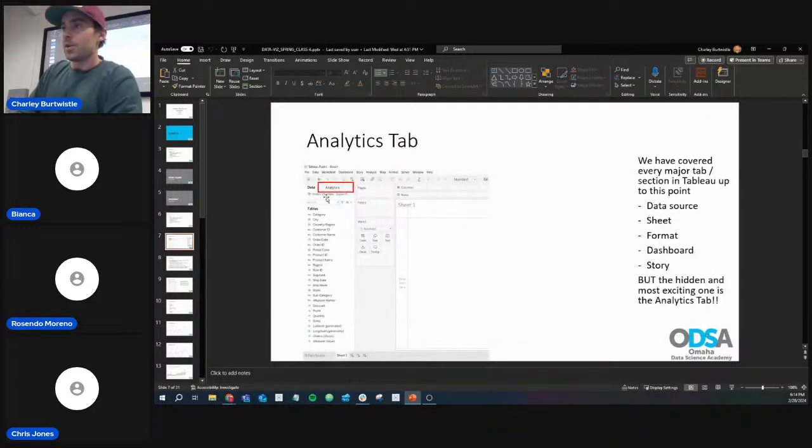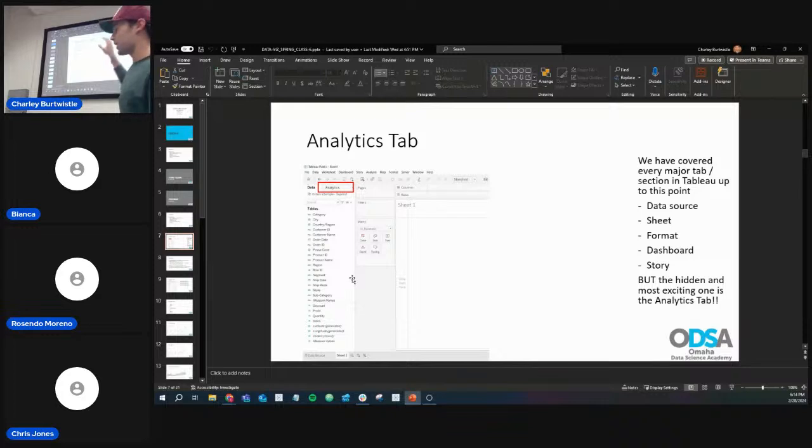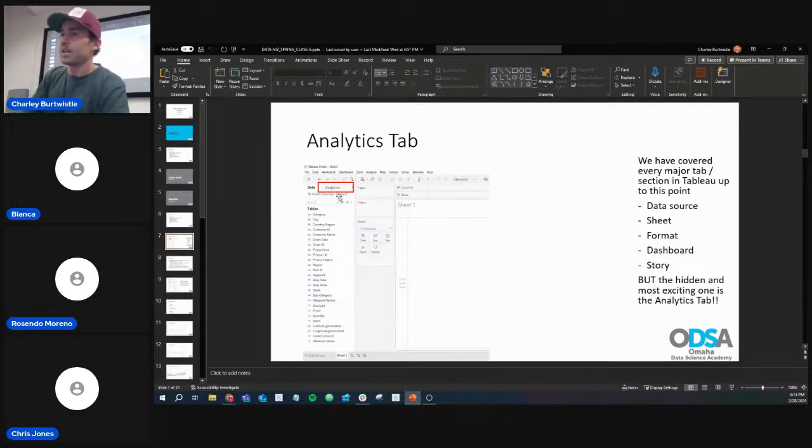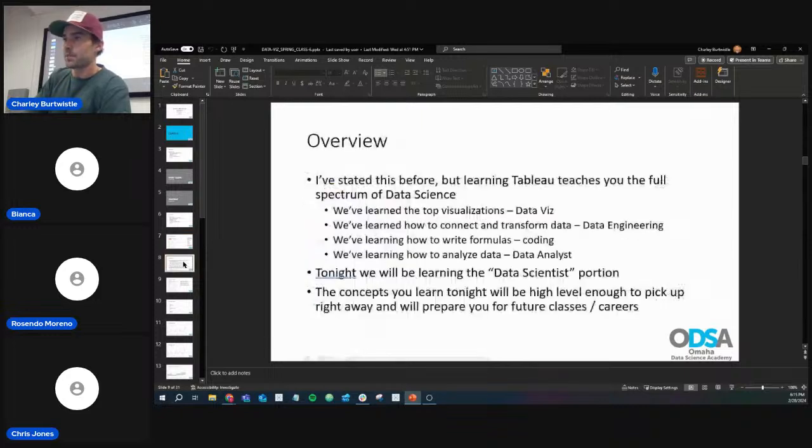So the analytics pane. If you remember night one of the Tableau UI, I had seven different sections of Tableau, and we have covered all of them except the analytics pane up to this point. We talked about the data sources, pulling into a sheet, formatting different stuff, building a dashboard, building a story. But the most exciting one, in my opinion, and what I nerd out on a lot, is the analytics pane. It is located right up at the top, right beside Data. You can switch over and click into that, and then instead of showing your fields, it'll show all of the different analytical options that you can bring in by default, drag and drop in Excel.